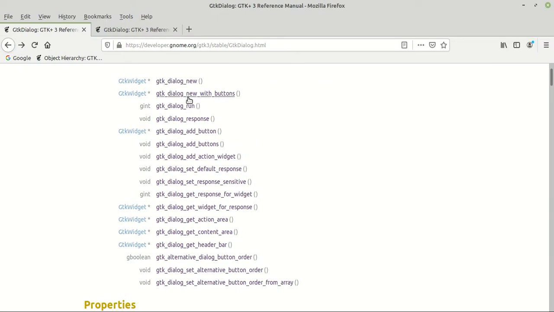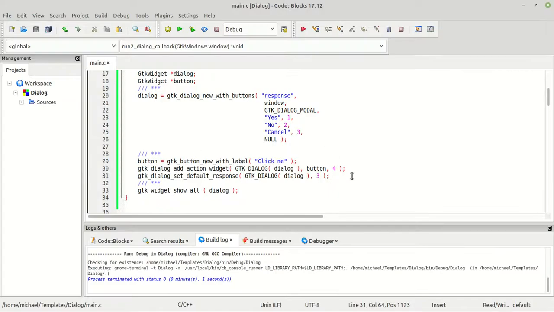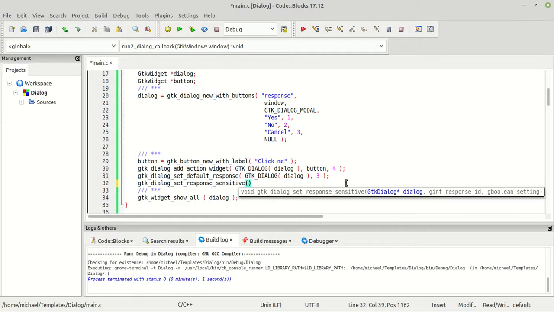So let's see, dialog run, dialog response, set response action, default action, set response sensitive. Okay, this is also very interesting. It says it calls the GTK widget set sensitive to widget and its Boolean setting for each widget in the dialog action area with a given response ID, a convenient way to set the sensitivity of dialog buttons. Okay, so that being said, we are going to use it on the no button to deactivate it.